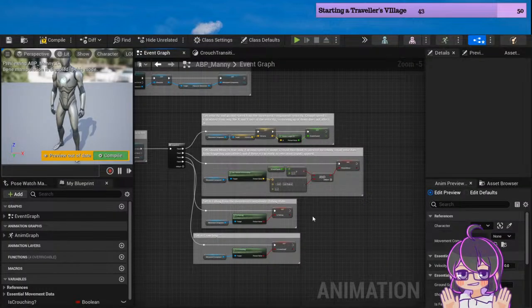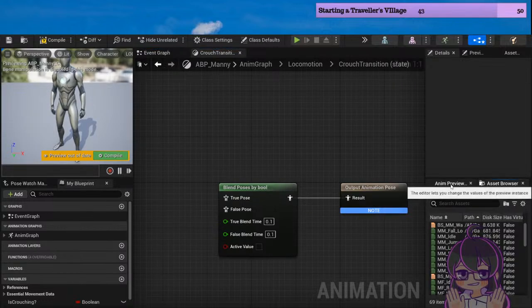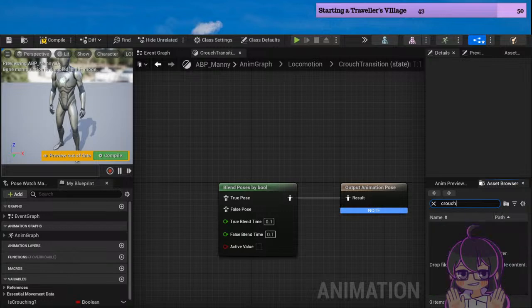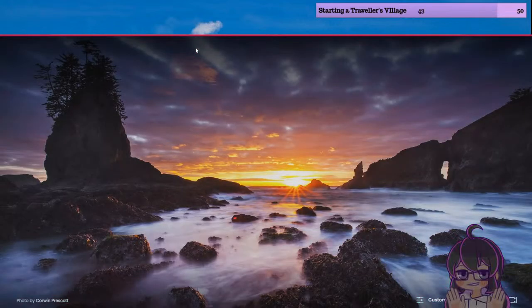Okay, so now I need to see. Yeah, I don't have any crouching animations, so I need to go to Mixamo.